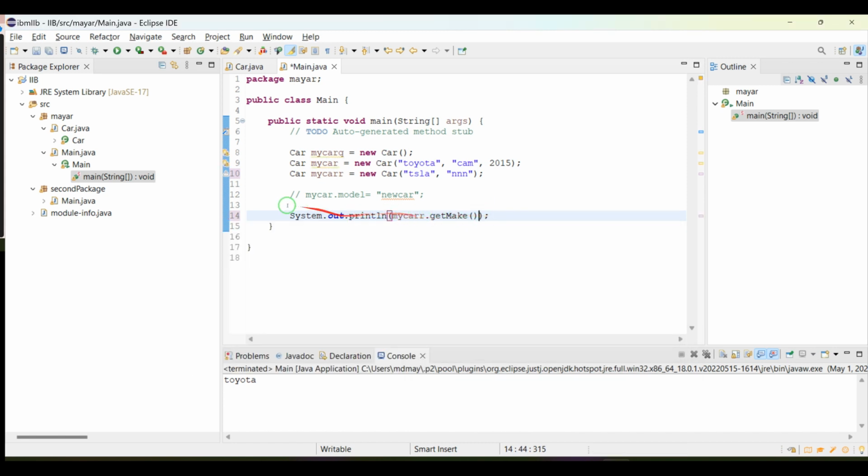Now the issue is gone. Run it. Now I get Tesla because it's Tesla. But if I want this one, you could get that one.